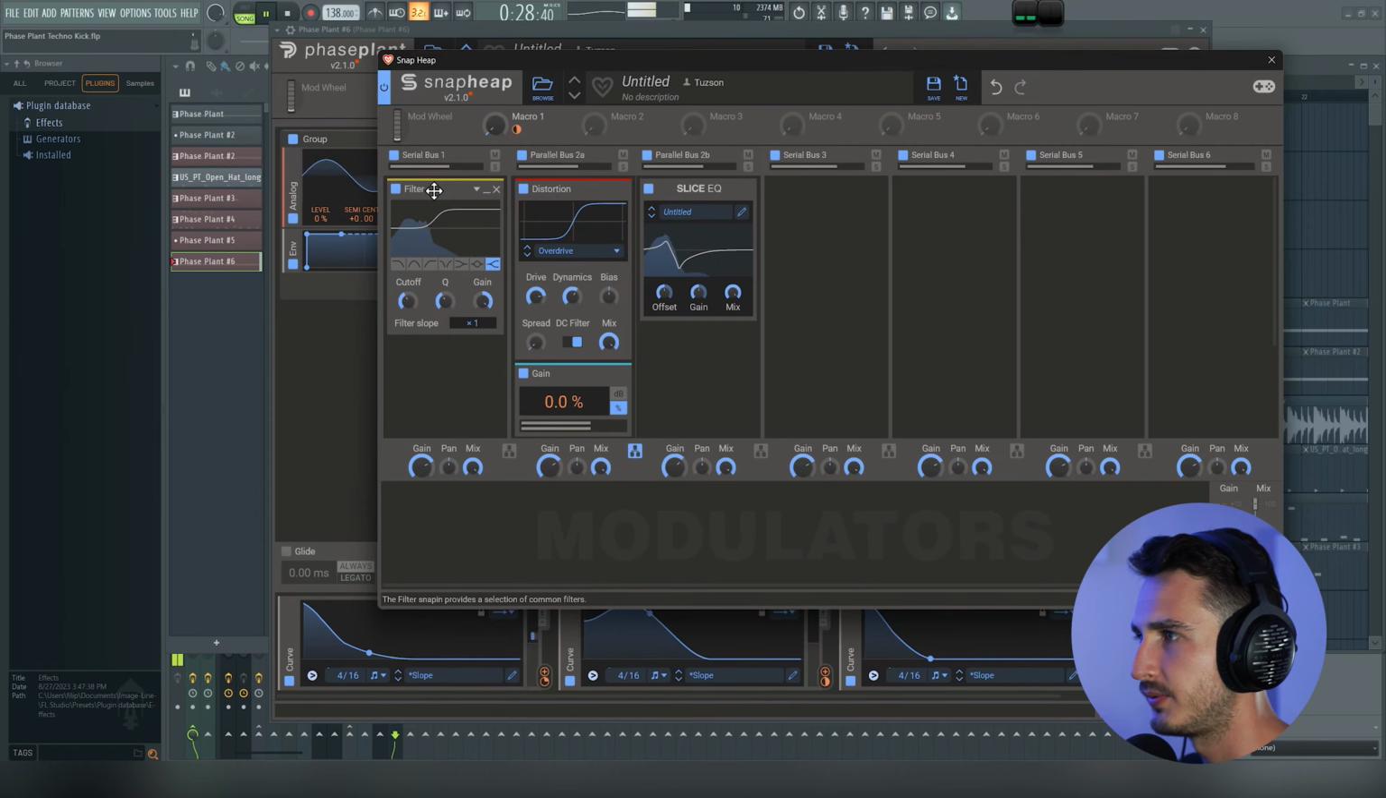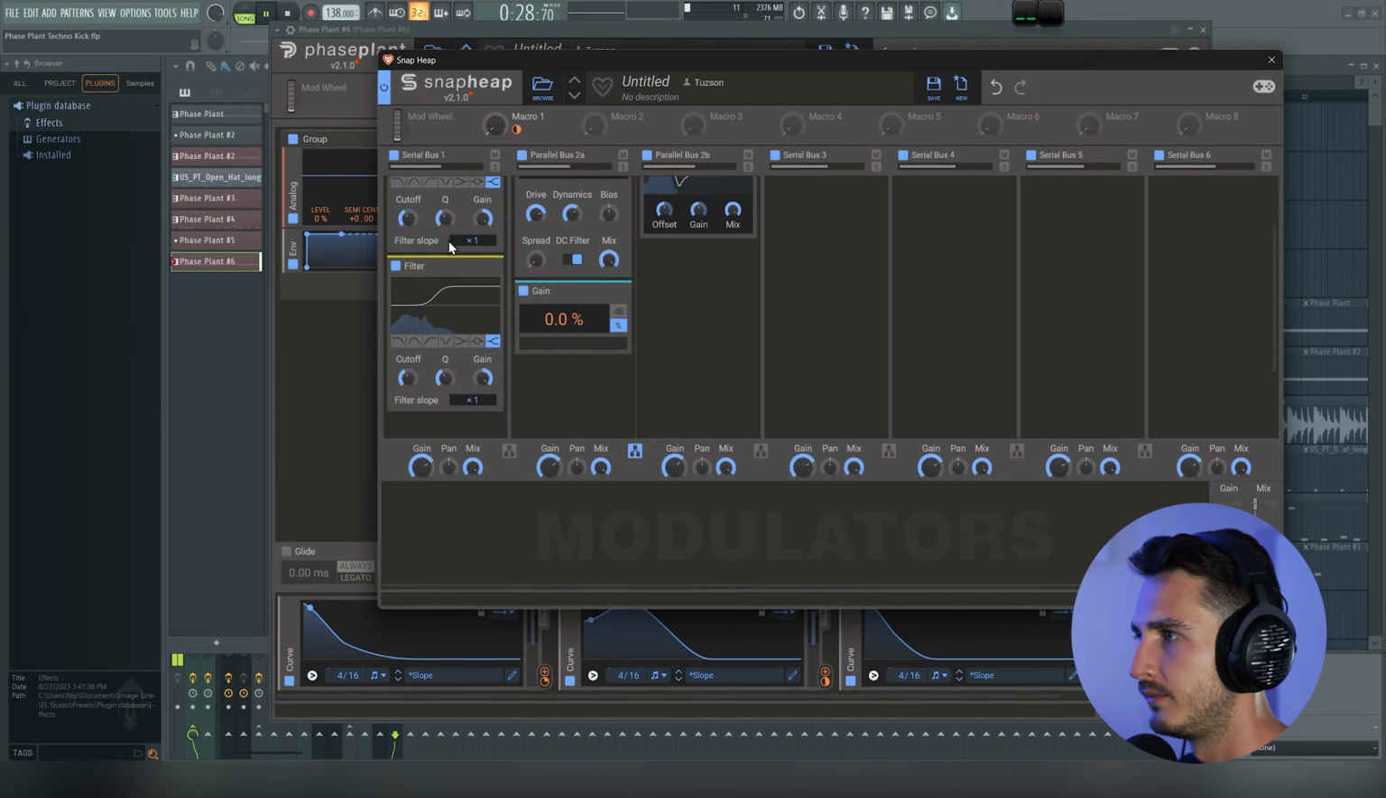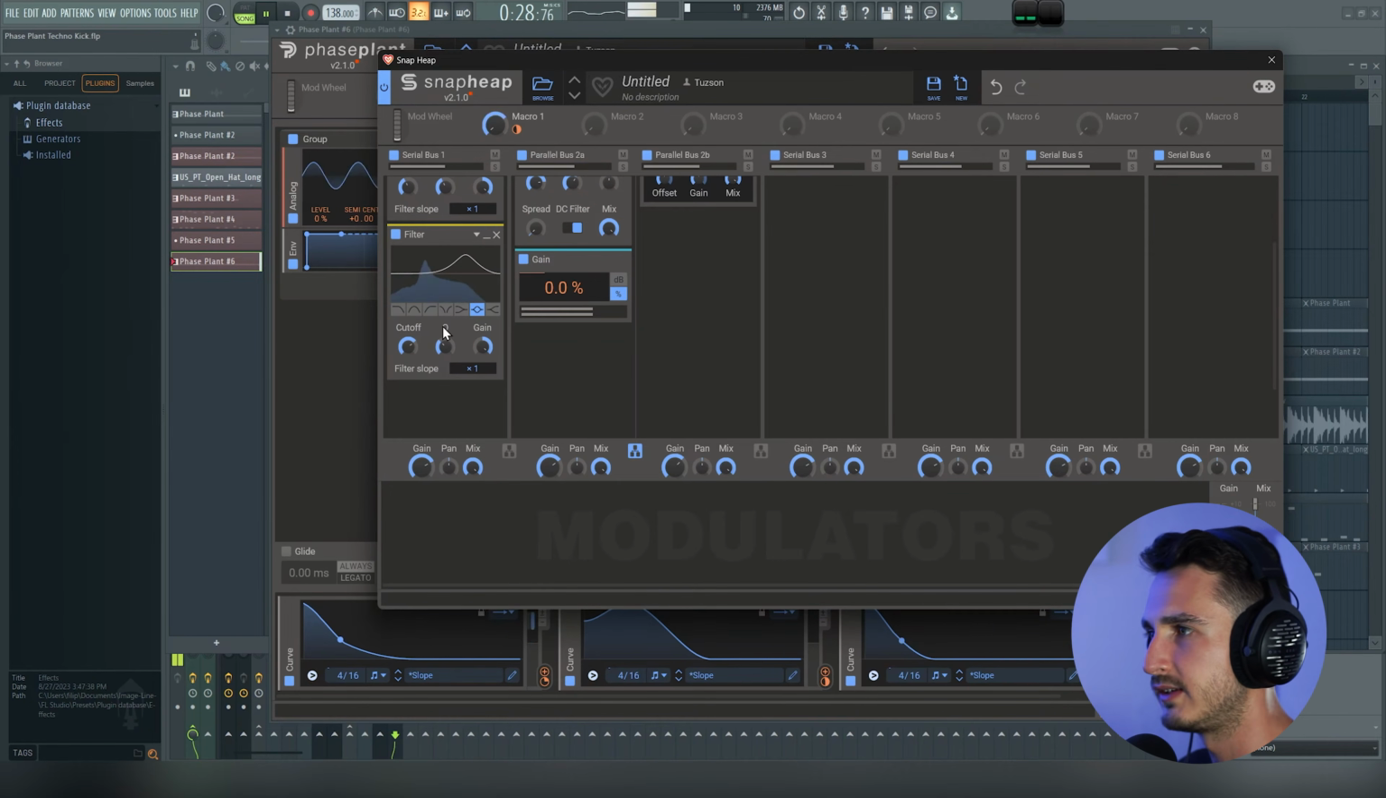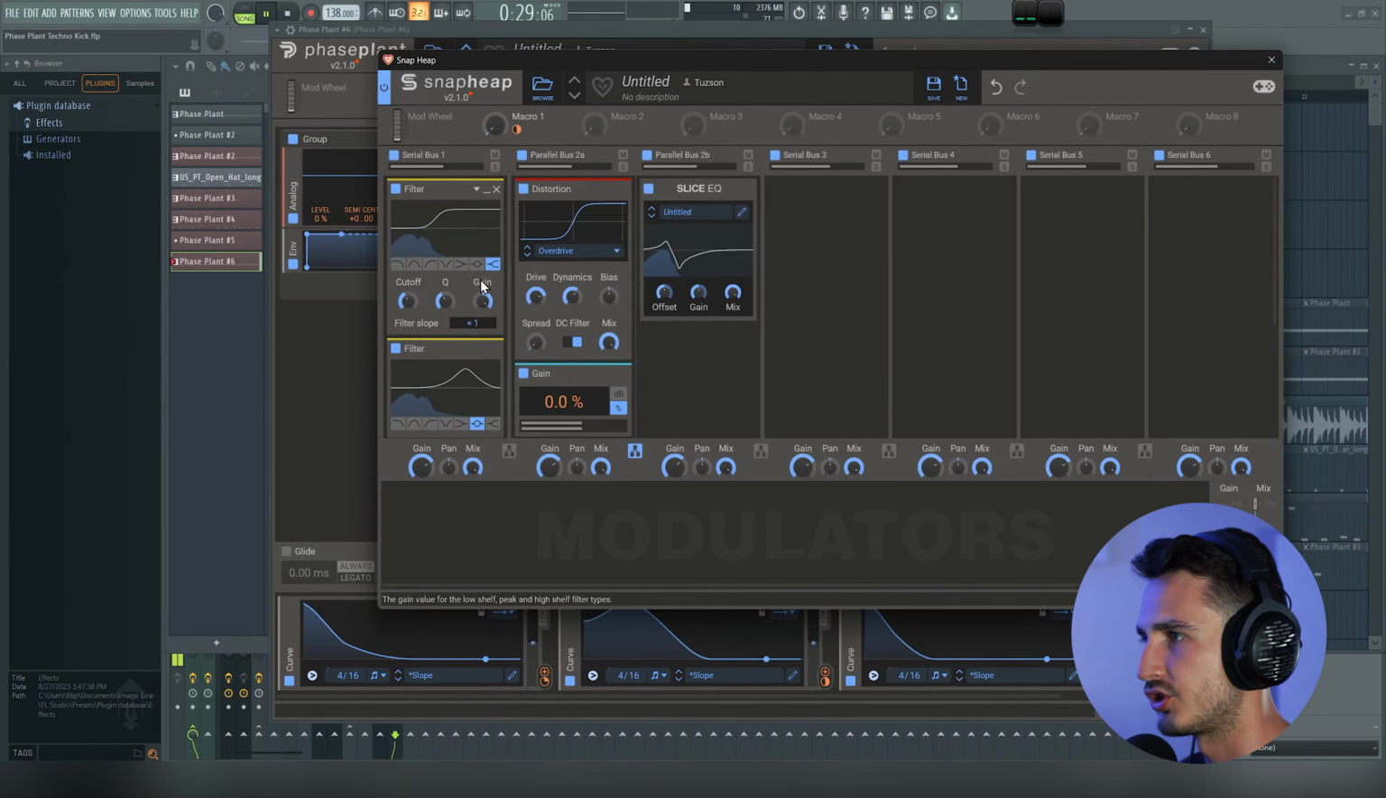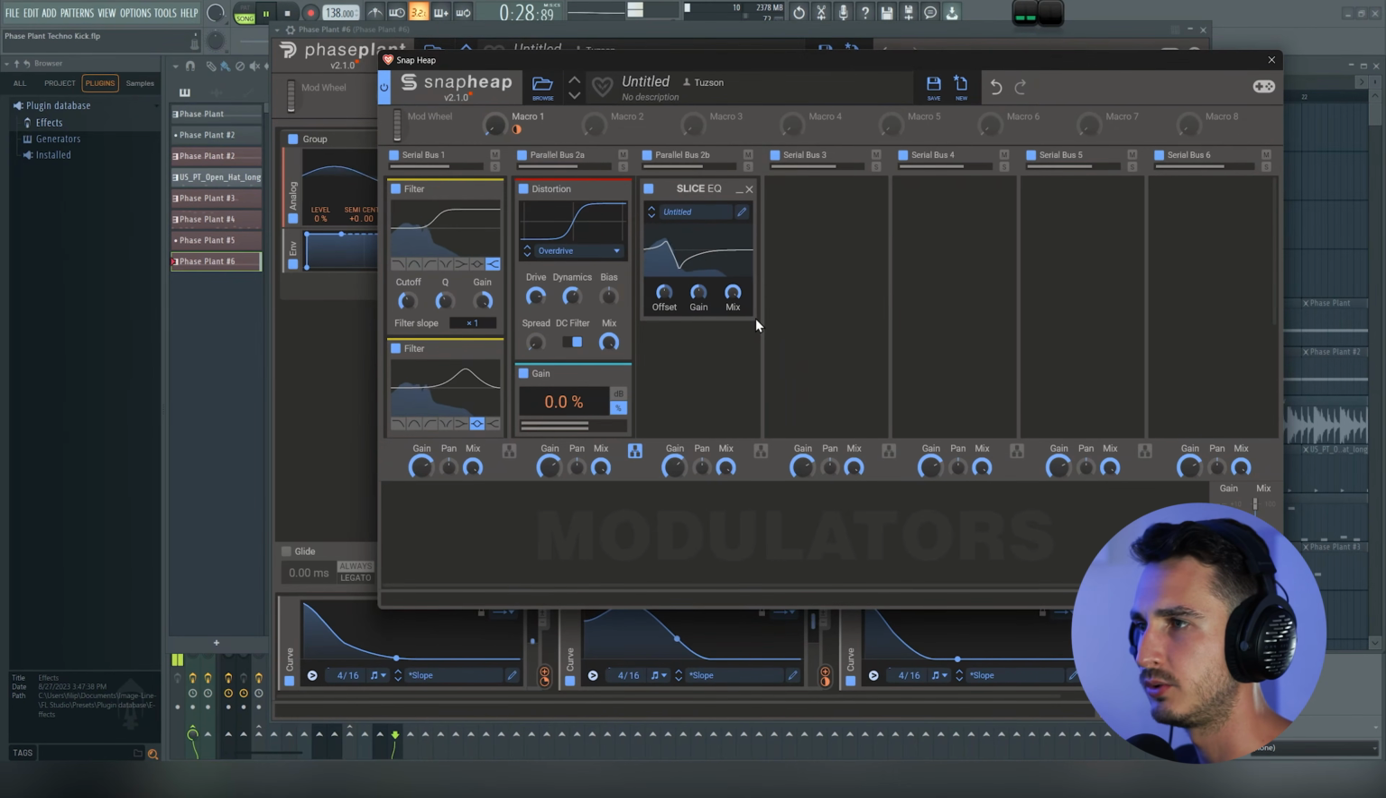Let me try and duplicate this filter. I'm also kind of liking the direction of this. And when it comes to crazy kick designs like this, don't be afraid to just push things to the limit and try and break things and see what happens.